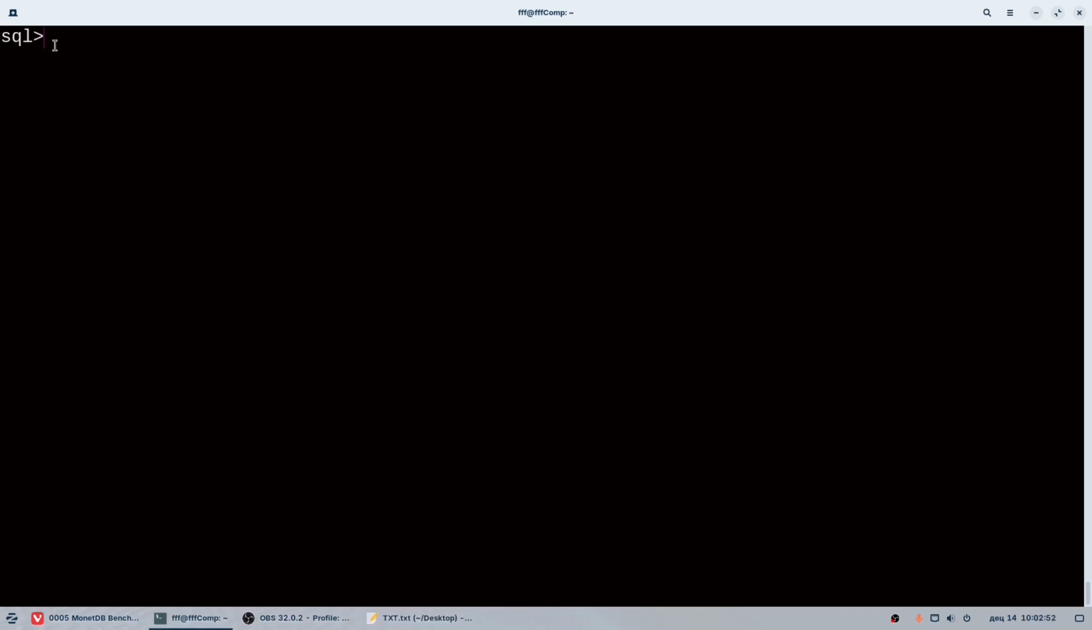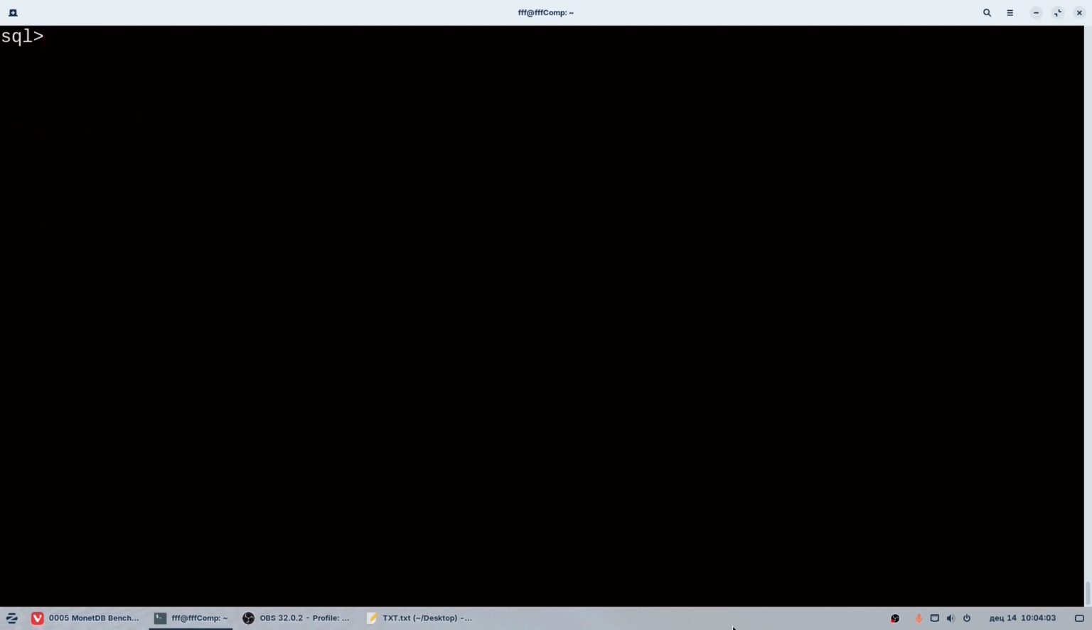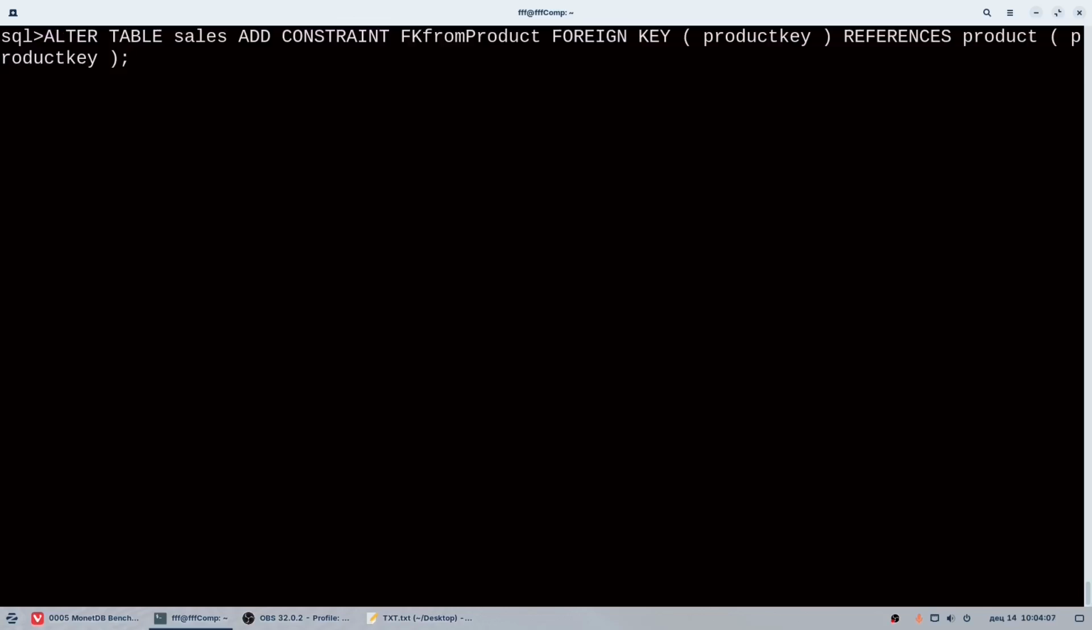And next we will test whether we really have 1 billion rows in the sales table. And we can see that we really have 1 billion rows. I will clean my screen. I will now recreate the foreign key constraint between the product table and the sales table. And after 24 minutes, this statement succeeded. I will now clear my screen.